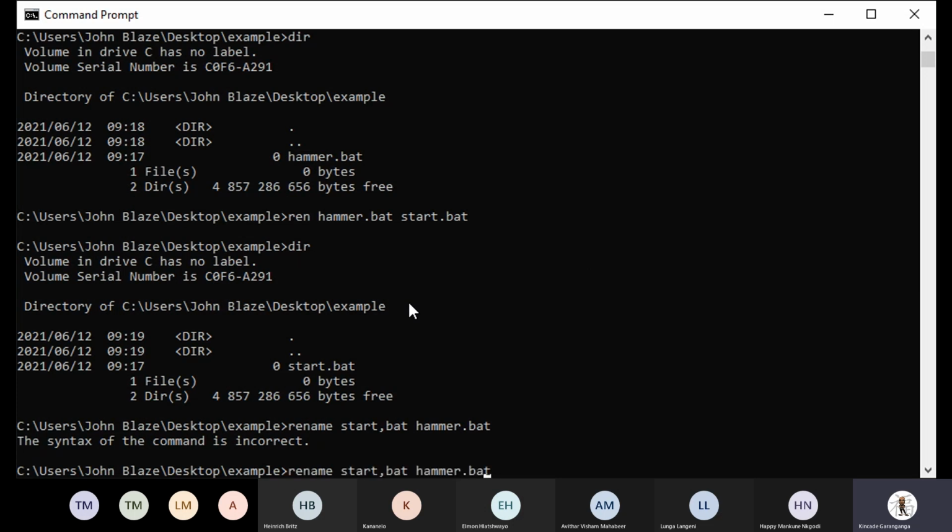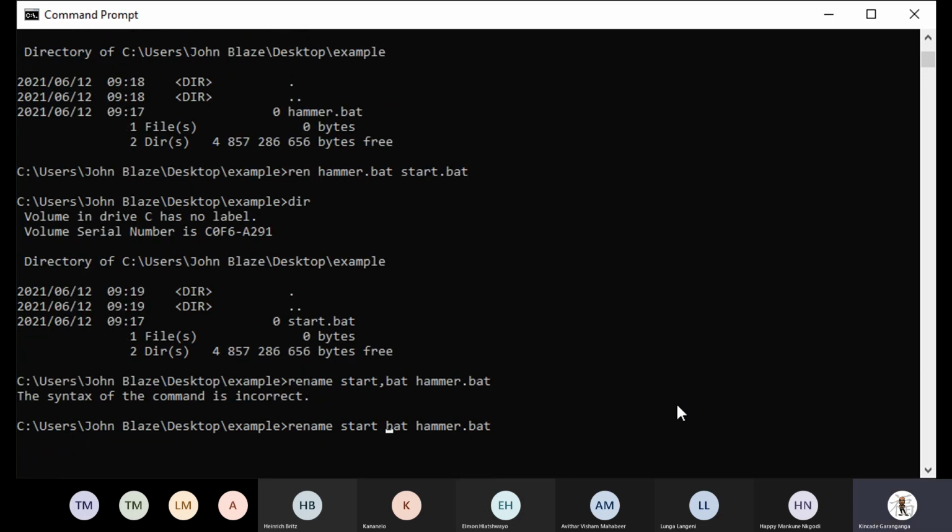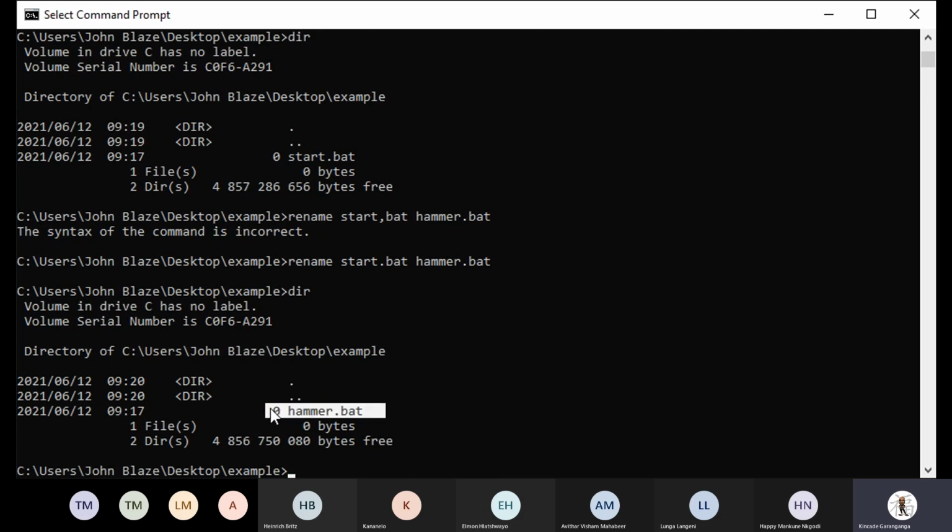Oh, so let's go back in there. Okay, so that's the correct type of command that you got. I put in an actual comma there. All right, so there, rename start.bat to hammer.bat, right? Hit enter, dir again. That hammer.bat has been changed. So ren or rename is one and the same thing.